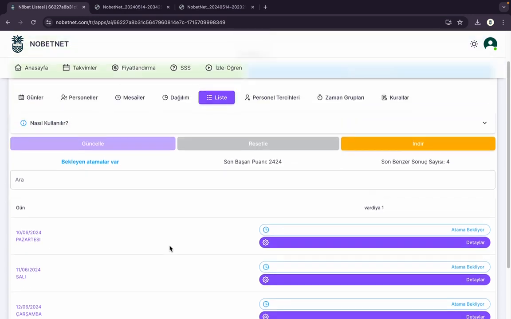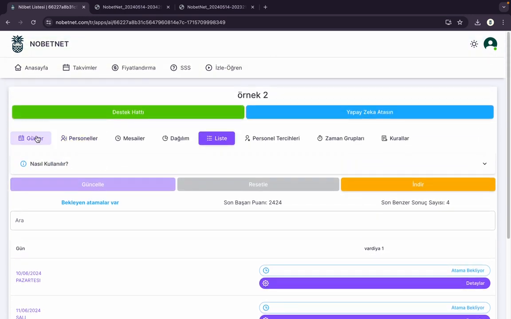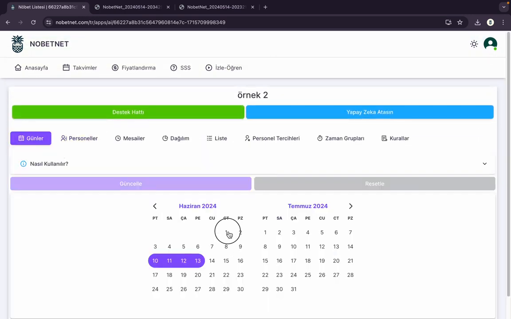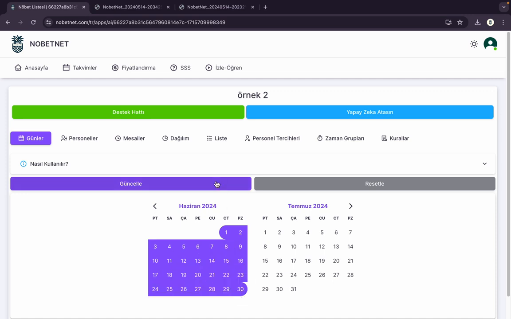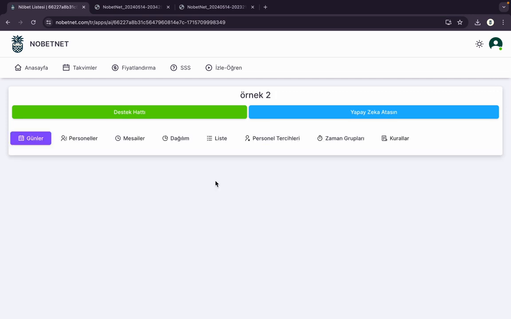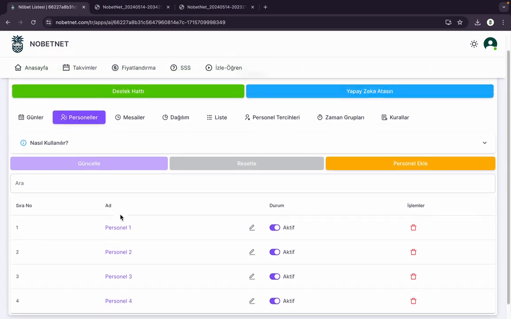Now we did it for 4 days here, but we want to do it for the month. Of course, we usually prepare it monthly. I am in the days section. I have the whole month of June here. I checked it. I updated it. My staff is the same again.